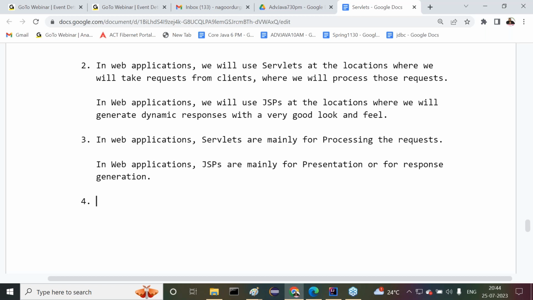Listen carefully. MVC is a design pattern. It will provide a template to prepare web applications, and it will define where to use servlets, where to use JSPs, and where to use Java Bean components. It will define those locations also, clear? Are all of you getting my point? So MVC is a design pattern, and it provides a predefined template to prepare web applications.